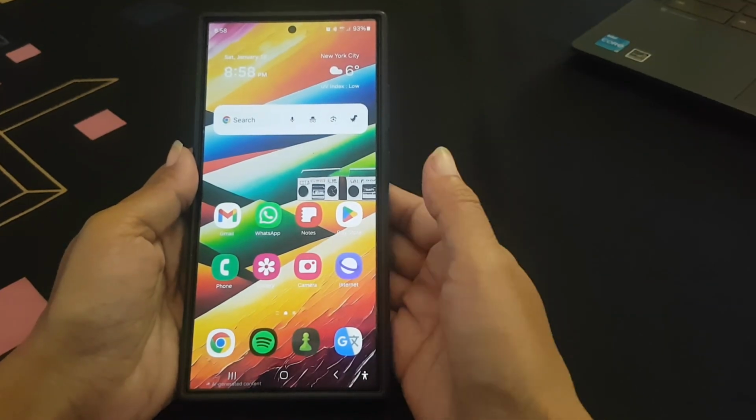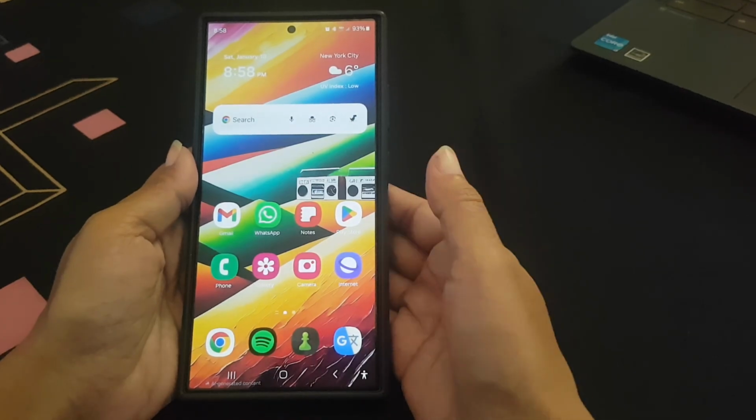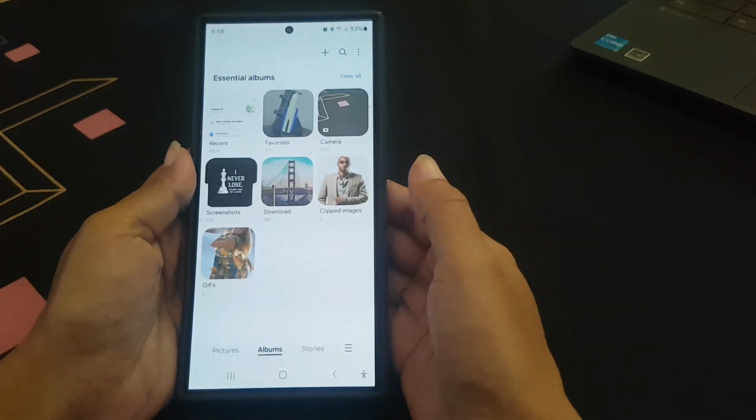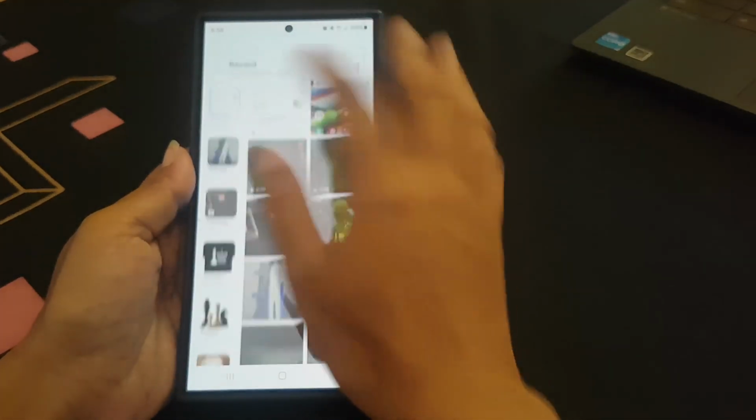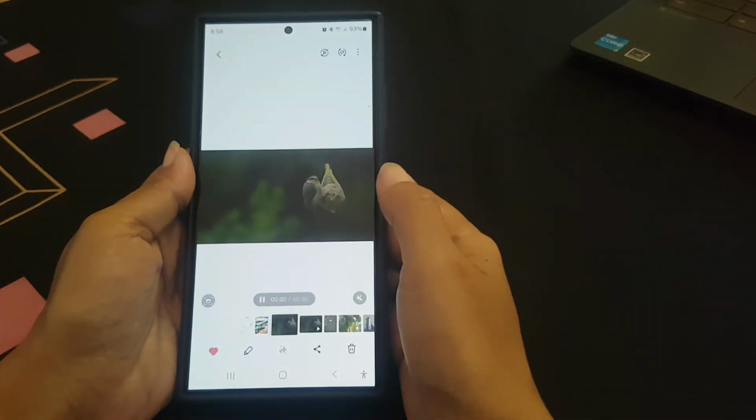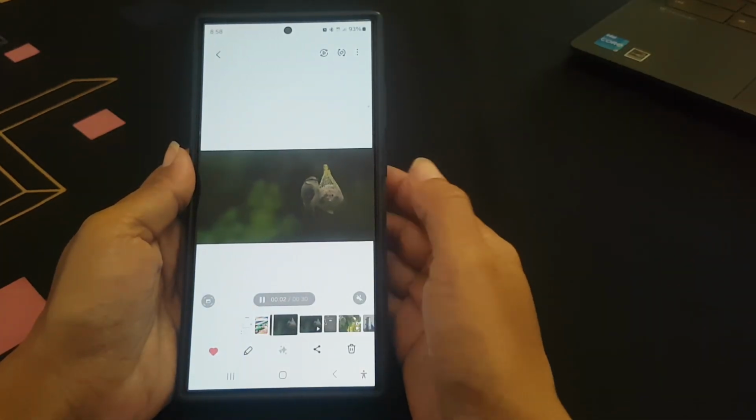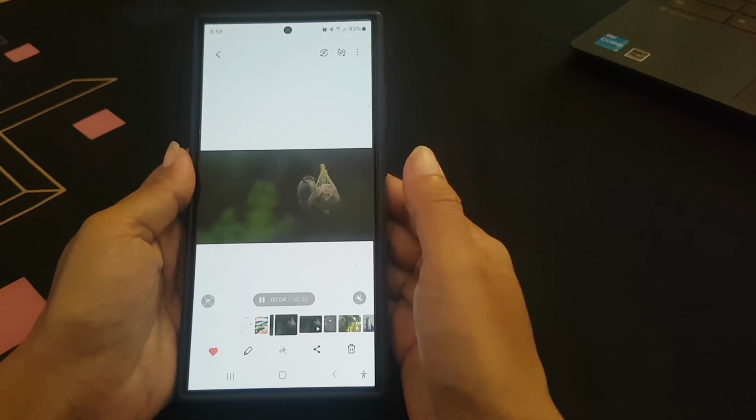To crop a video in the Gallery app on Samsung Galaxy S24 Ultra, open Gallery app and then open the required video you like to crop. Tap edit icon or pencil icon at the bottom of the photo.